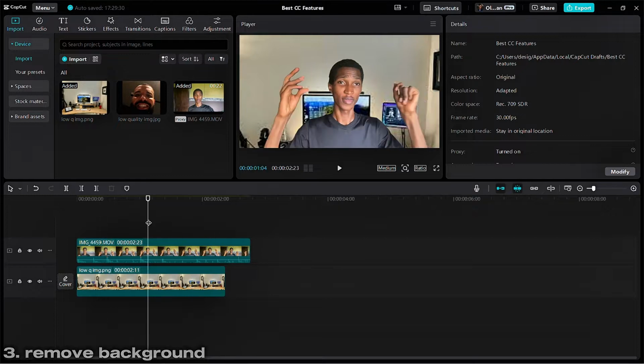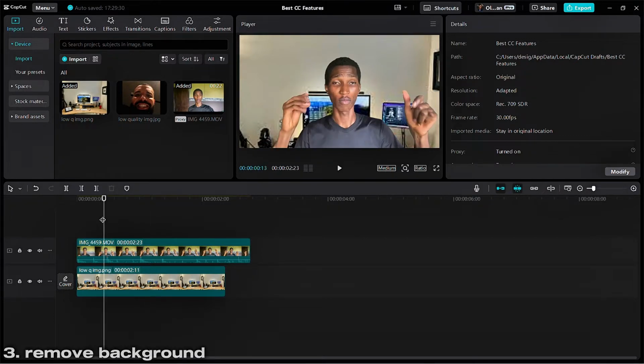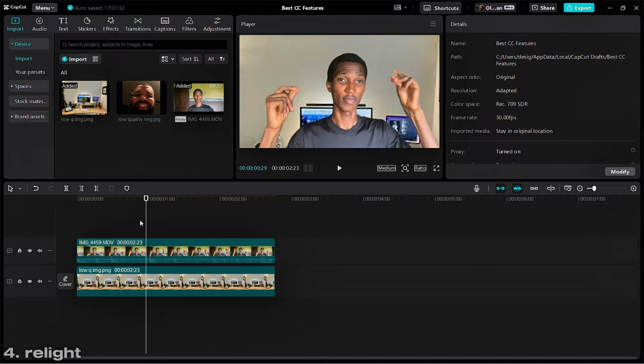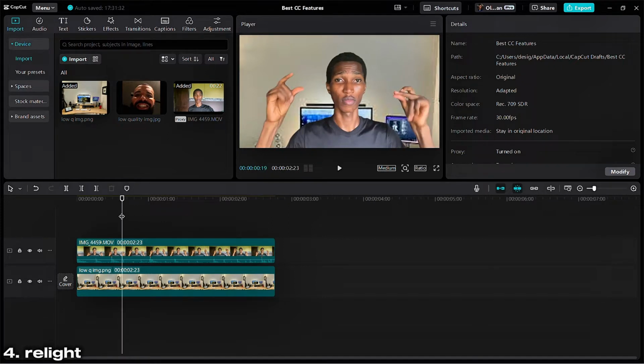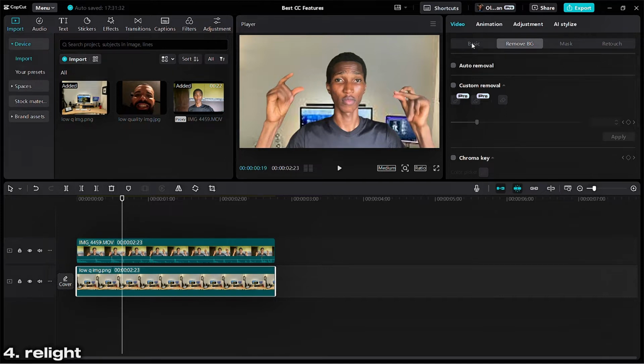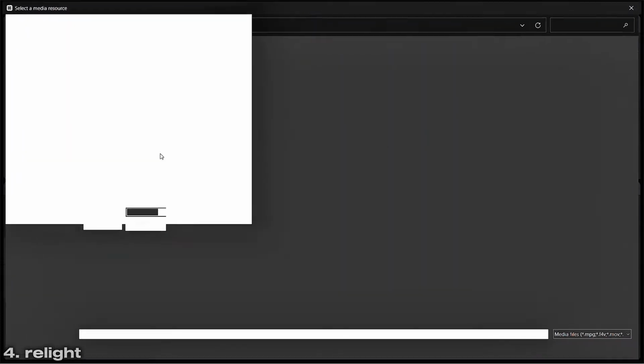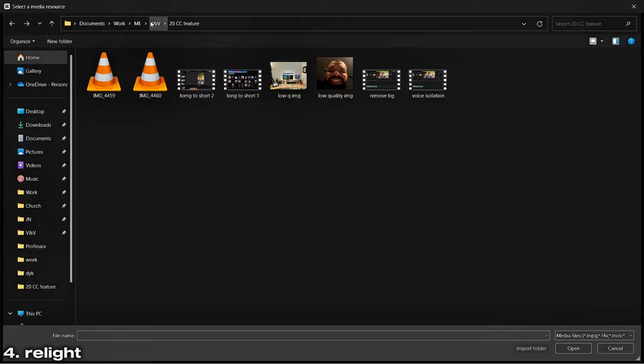This is one amazing feature CapCut also has, and this is what I use for the video you're currently watching. This feature is one of the best CapCut has to offer, and it's called the Relight feature. I use this in every one of my videos and I'm going to show you. Relight is what you use to add studio light to images. Let me show you an example of what I'm talking about.